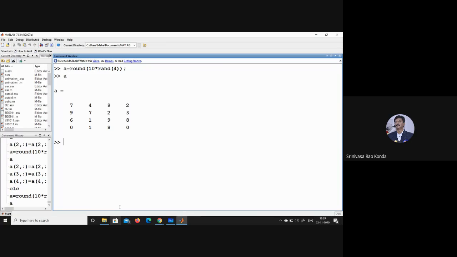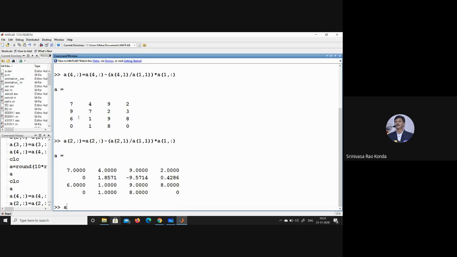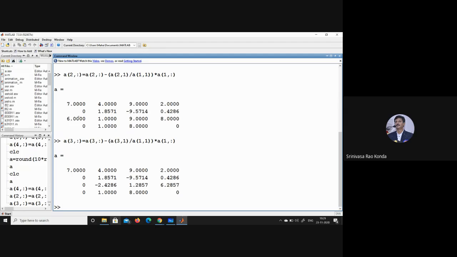My A is this one. CLC, A. Already here 0 is there, no problem for me. I am entering the matrix. This is 1. Already 0. First 2, 0. Am I correct?